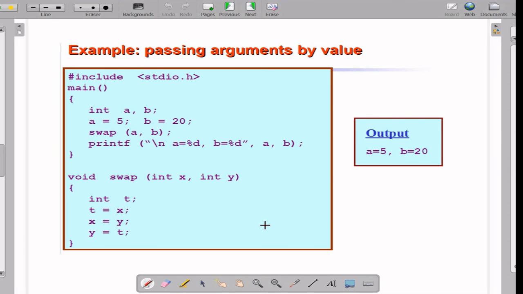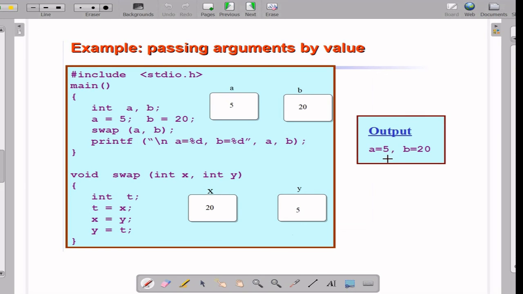But here you can see that the output is not changing. Before the execution of this statement the values of a and b are 5 and 20 respectively. Even after the execution of this function there is no change in those values. You can see in the output that the values are not swapped. a is still 5 and b is still 20, which were the values taken initially. So even after the execution of the swap function, the values are not swapped.